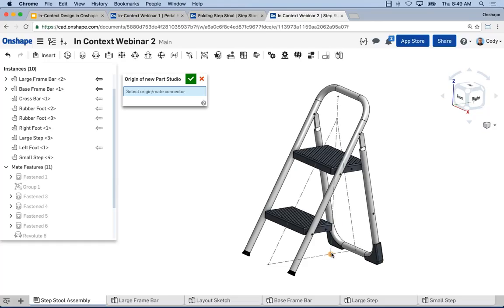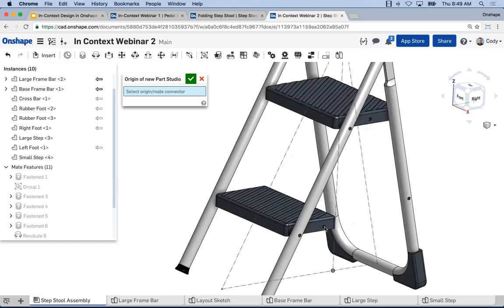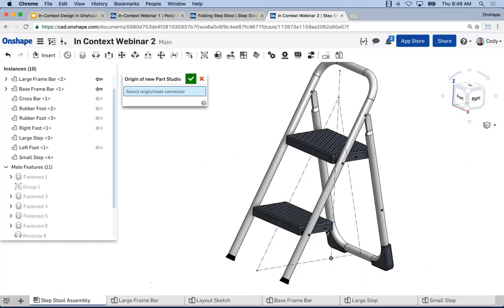A tip, though, is if you really care about a specific origin for your in-context part, create a mate connector at the point, wherever you want, and reference it when you're creating it. That will position the part with that origin. I know that's really critical for a lot of users, especially if we talk about downstream CAM and other things like that, where the origin position is a really critical thing. In this case, I'm going to use the assembly context. I'm just going to point to the origin of the assembly. All right, I'll hit the green check.